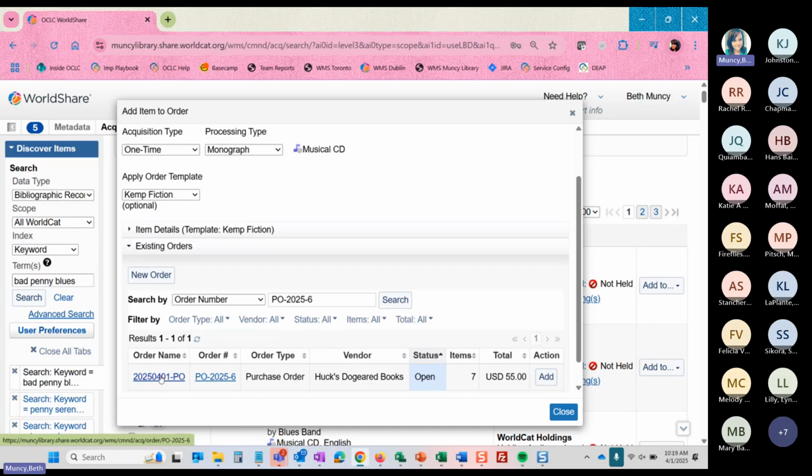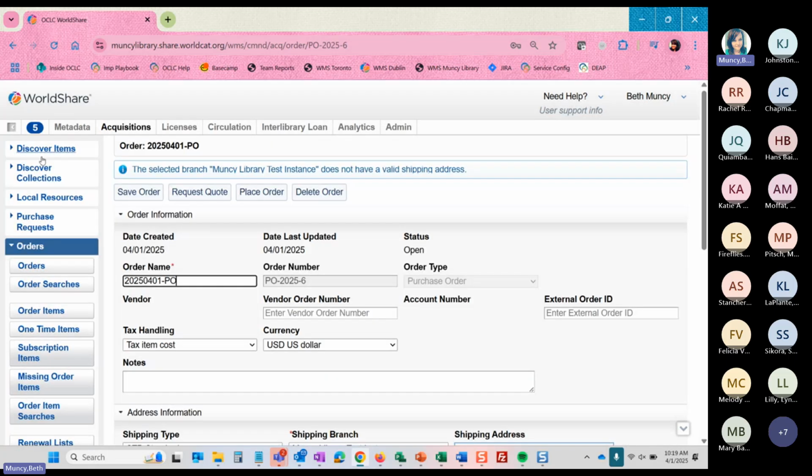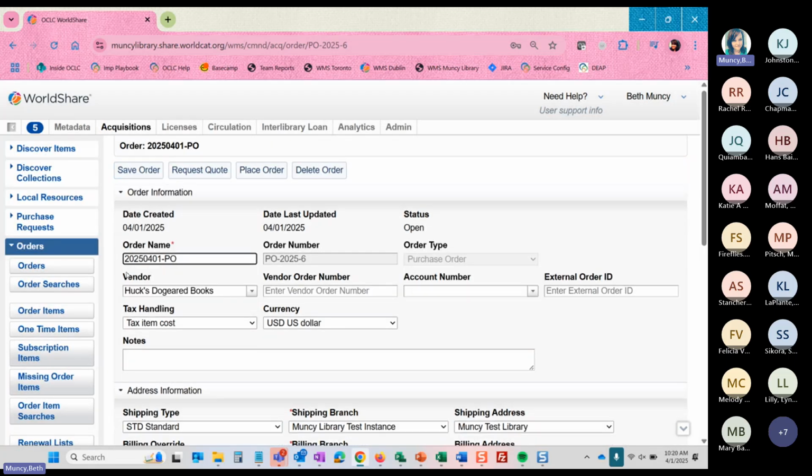So now we can pop into the order. I'm going to click on the title. It's going to take me out of the Discover Items accordion and into the Orders accordion. And I'll be able to see the order name that I gave it. I have some action buttons, which allows me to save the order. I can come back for it. If I have set up the interaction between certain vendors, I can request a quote. I can place my order, and I'm using air quotes for that. Or I can delete the order and start over.